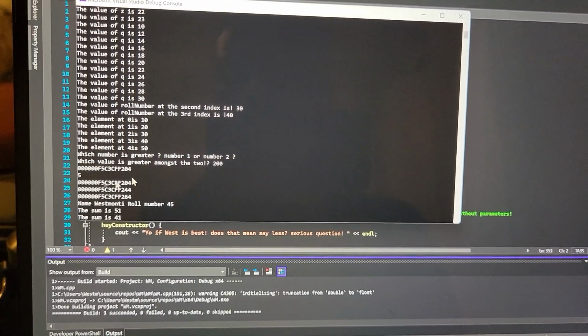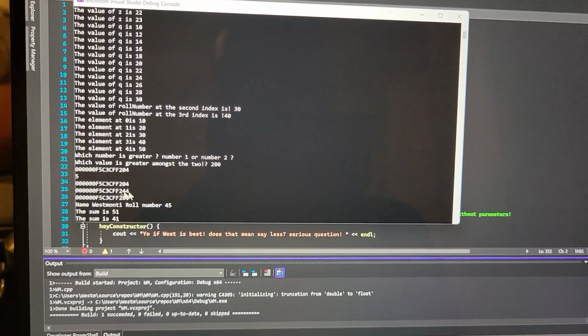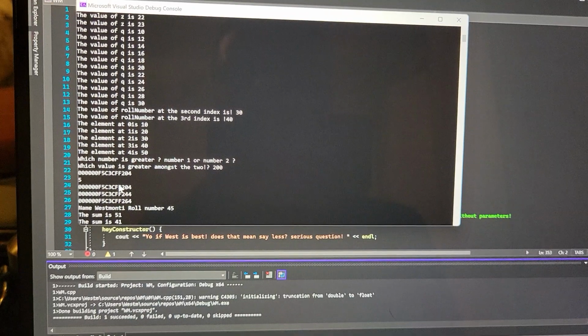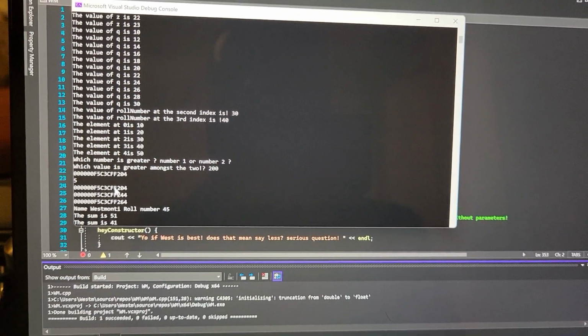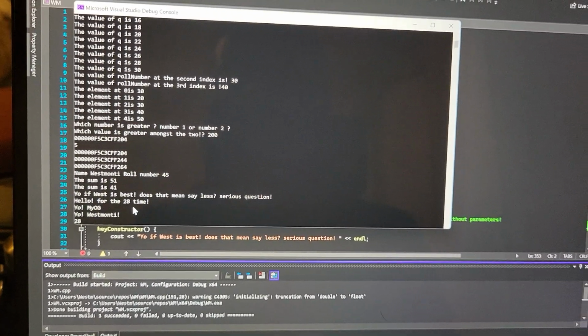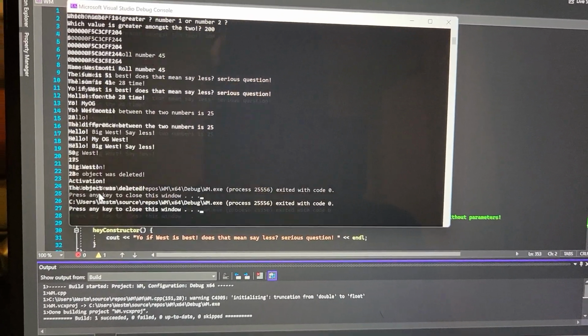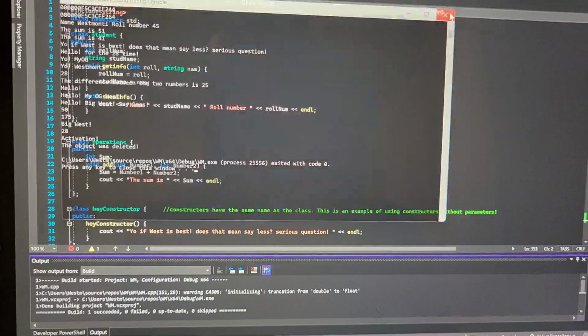Then what's the greater number? Then this right here is called a decimal, pretty much, right? It's kind of like how a crypto address location is made, right? Then the sum is 51, all that stuff. Then all the other stuff you see right here. Then I'll give you an example quickly.